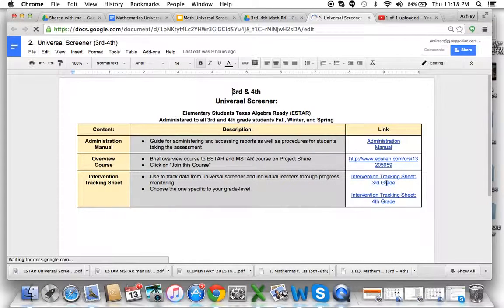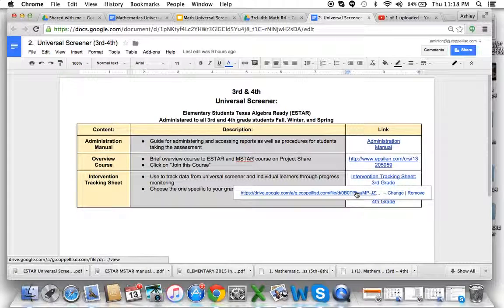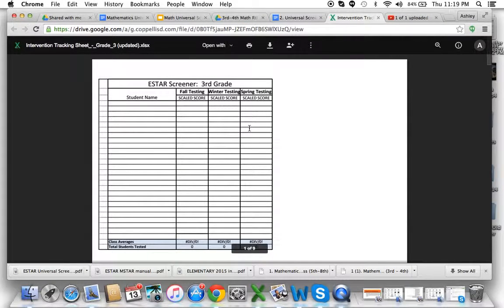These are specific to grade levels because of some formulas inside the spreadsheet. So please make sure that you are clicking on your appropriate grade level. Otherwise, you'll be looking at the wrong scale score for the percentile cutoff rank. So we're looking at third grade as an example. You will need to download this and save it to your computer.